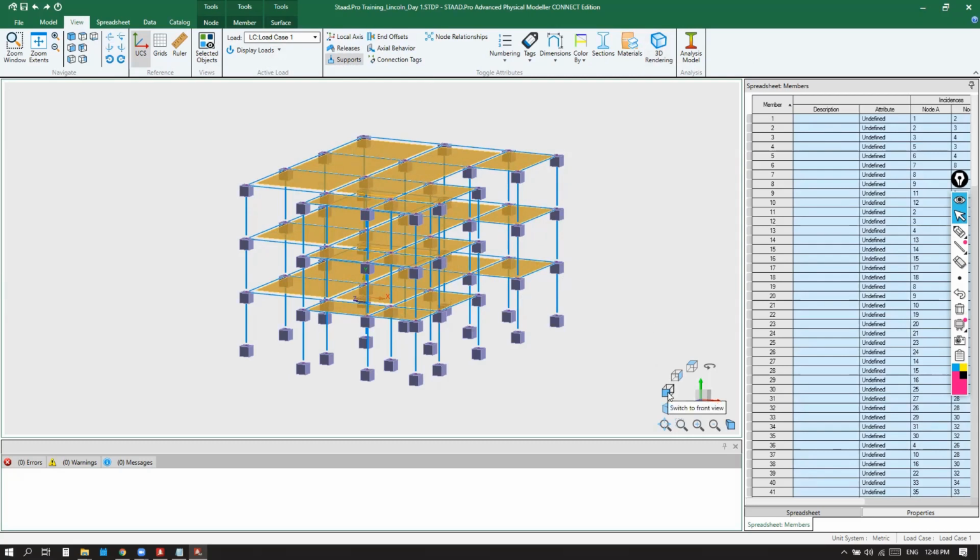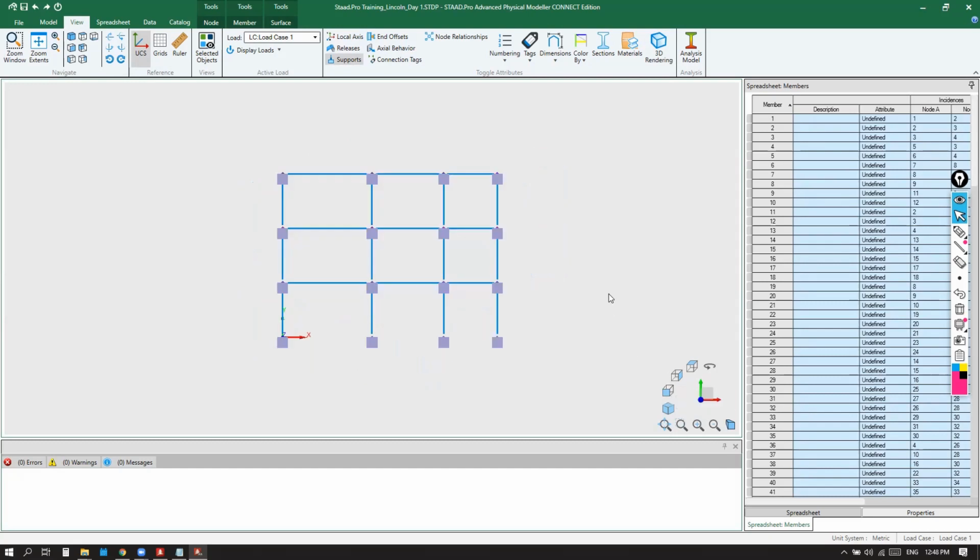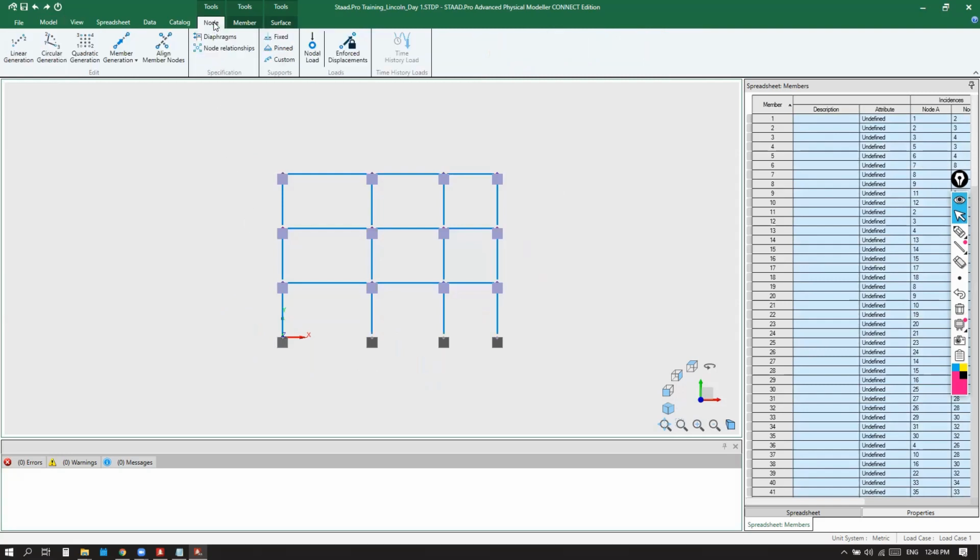So come to one of these views. I can go to this front view, and then select all these top elements or top nodes. It doesn't matter even if the slab or members are selected, because here we are going under the Node tab. And under here, I can go to the custom option. See here, I have the custom option. Click on the custom option.